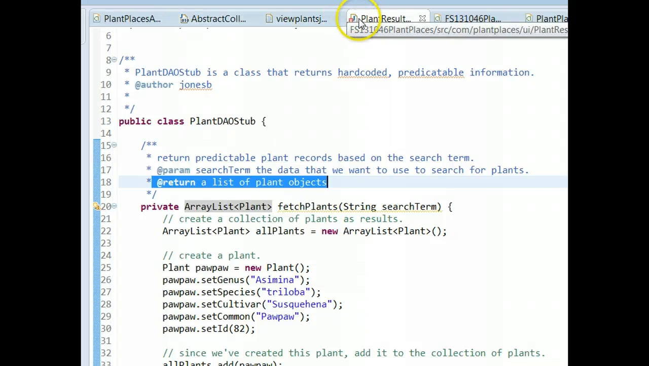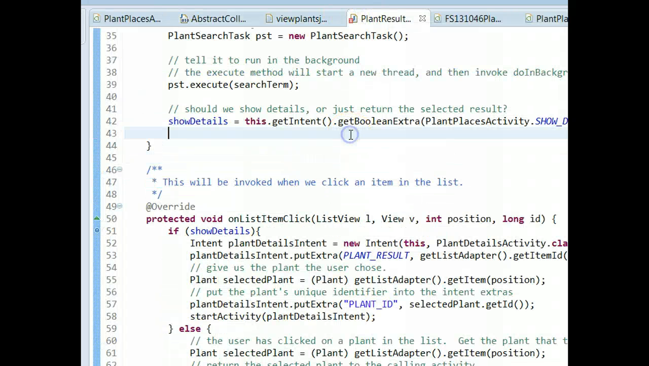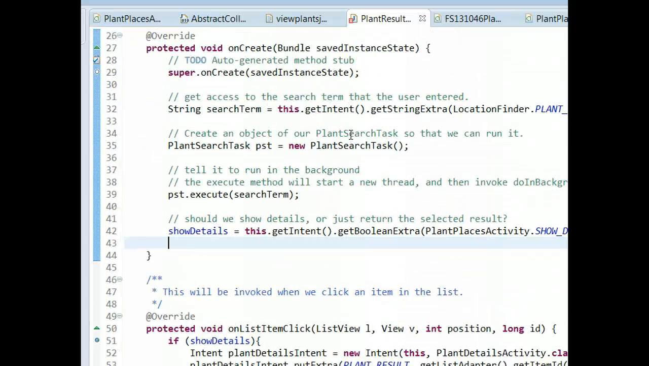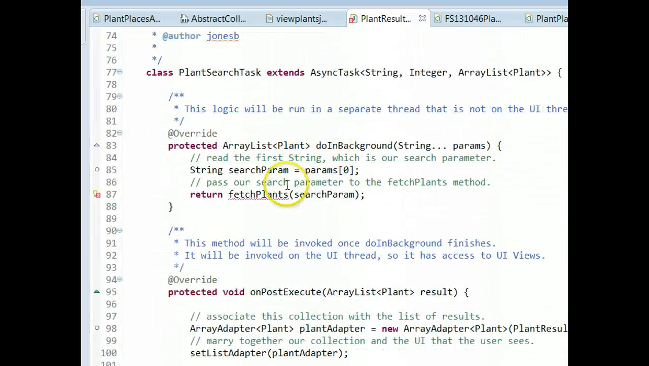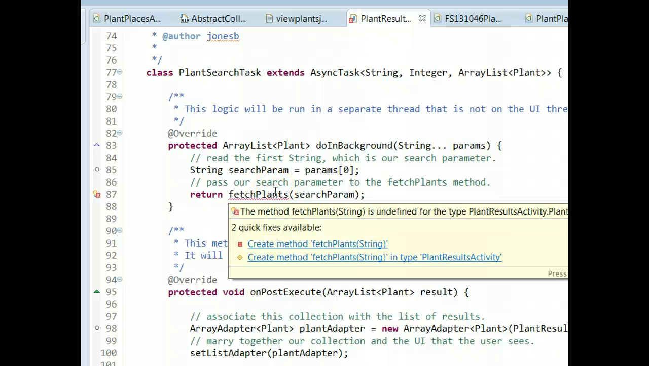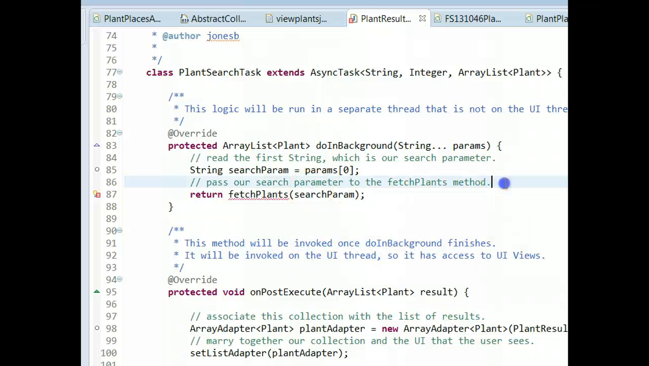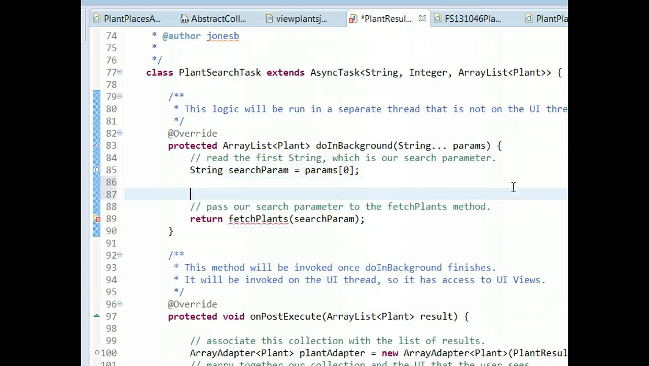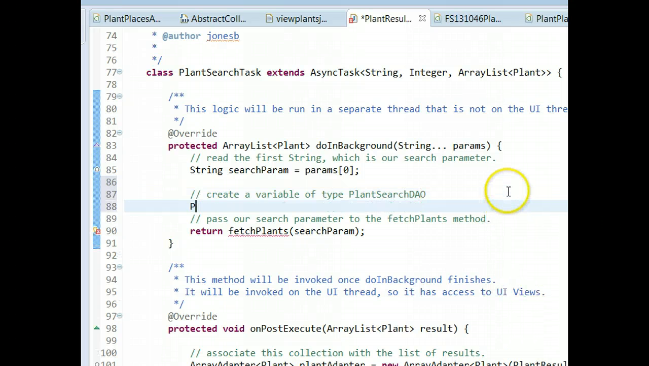Now the trick is, because I have removed that method from PlantResultsActivity, it will now not compile, because we're calling return fetchPlants, and fetchPlants does not exist anymore. So what I'm going to need to do is create a variable of type PlantDAOStub. Wasn't that it? PlantDAOStub, that's what it was.